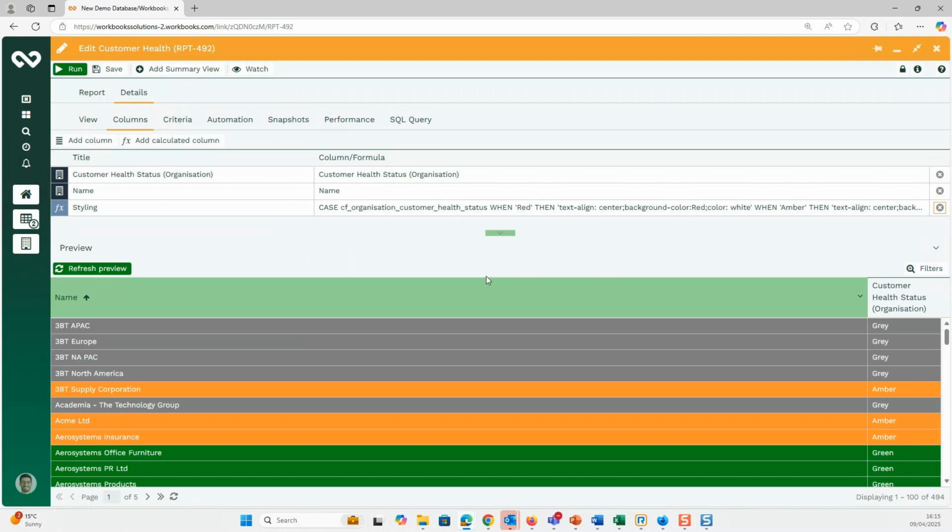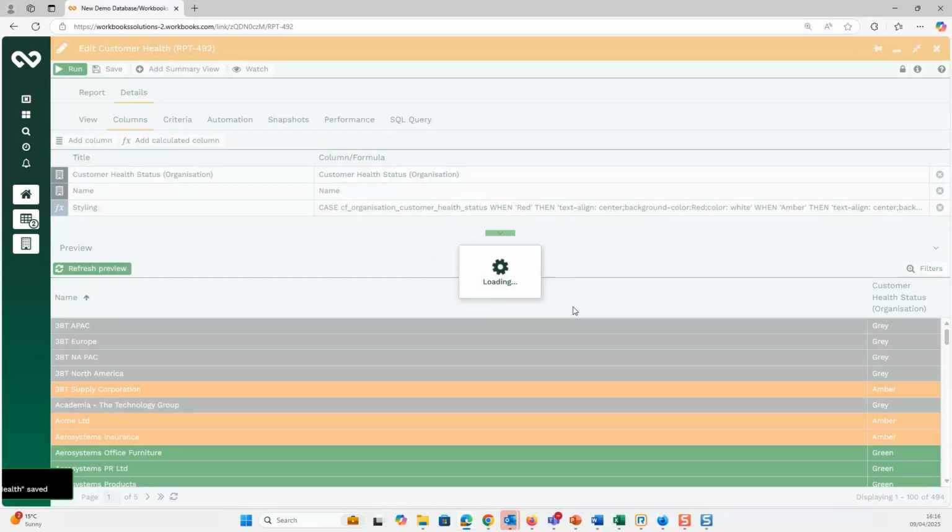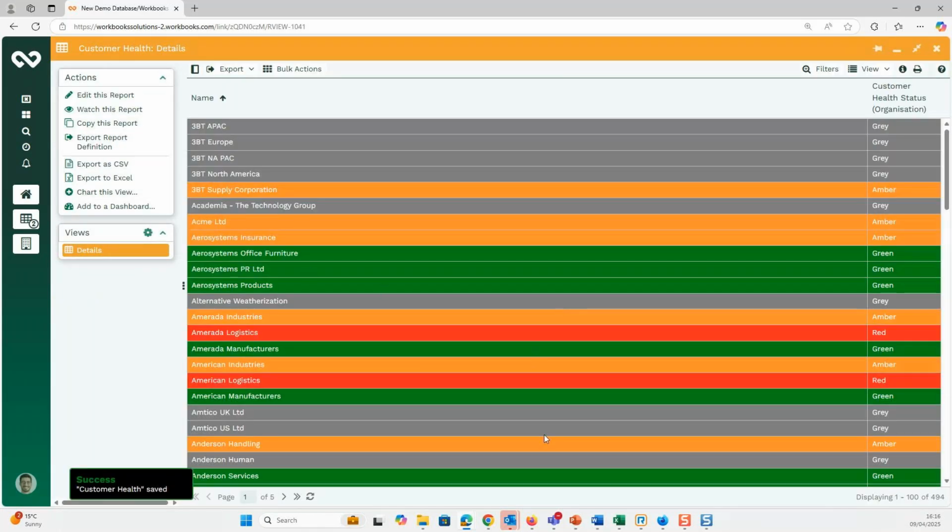It's also good to know that you can have multiple styling columns within a report. So you can have different columns using different styling. Though I will say, if you add too much, your report becomes very loud and an eyesore.